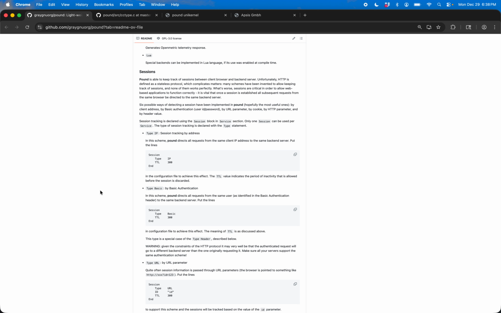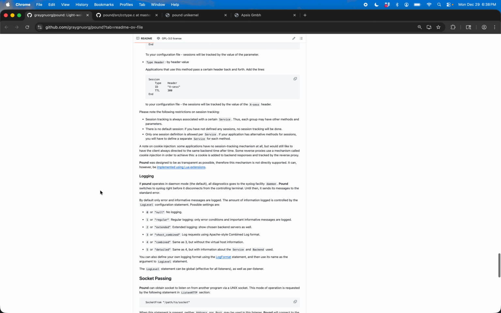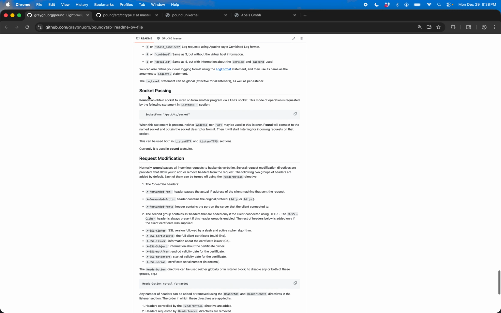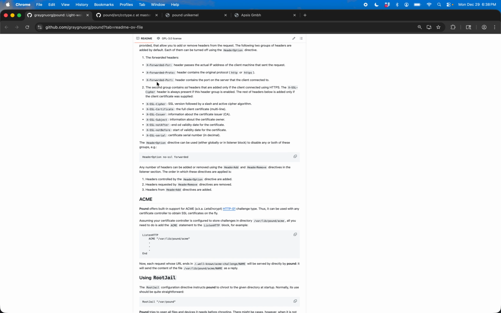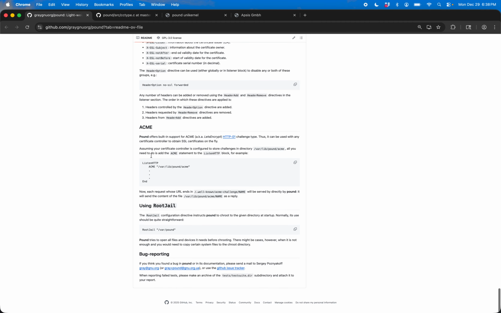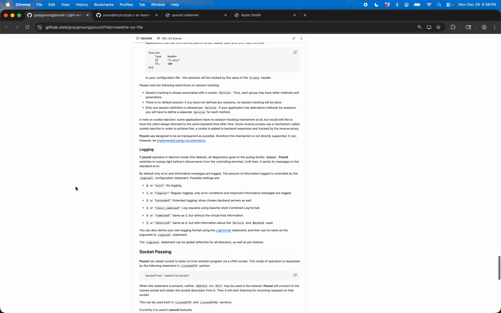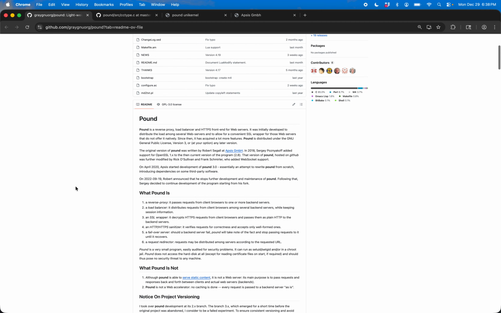And I guess the other thing is there have been 3 or 4 major versions of Pound, and so different people came in at different times and did things differently. Your logging, request modification through the use of headers, it has ACME support and root jail. So that's what it is.